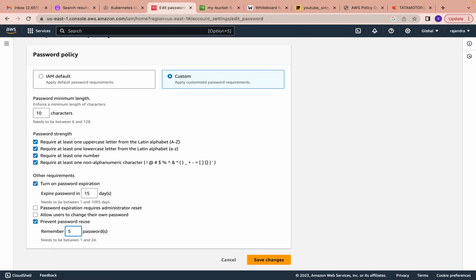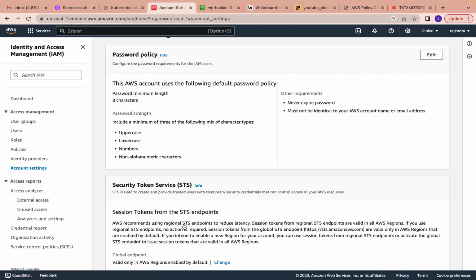If you are reusing the same password, then there is no use of expiring, right? That's the reason, once the password gets expired, always reset to a new password. So this is all about the details of the password policy. This is the kind of security for your account, right? So I will cancel it.